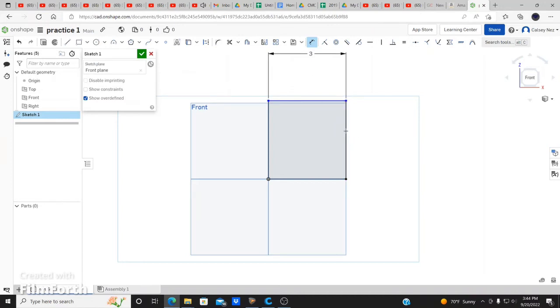I'm going to do the same thing on this side, on the vertical. I'm going to do 3 inches. Click the line, click out here, type in 3, enter. There we go. So now we have 3, 3, 3.